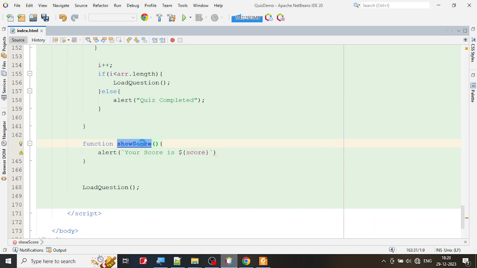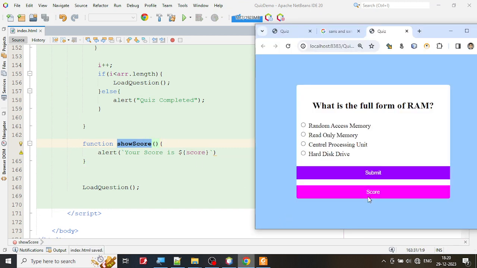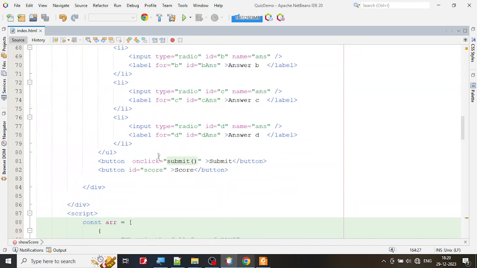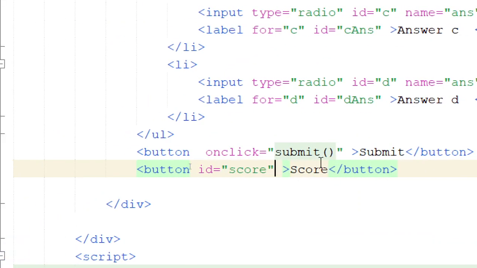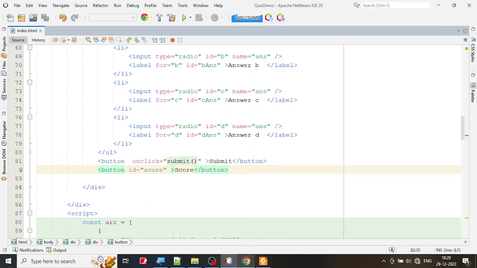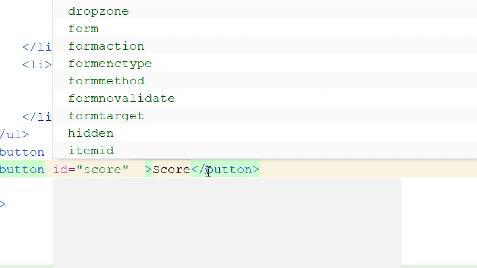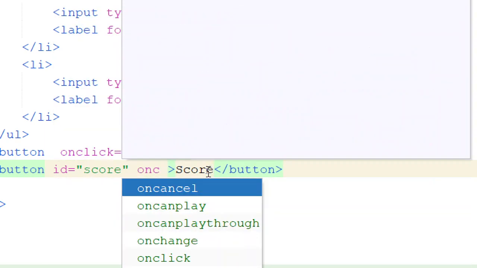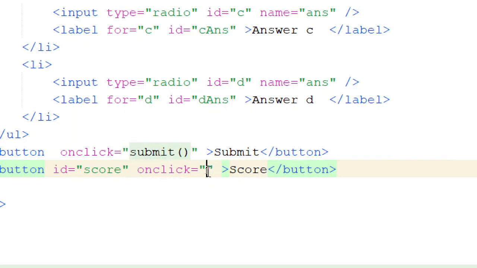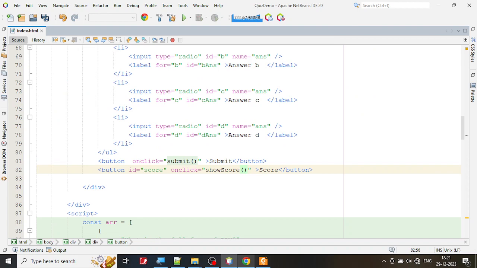Now this method has to be connected to this button there. So let's go to that button. Where is that button? Let's go up, and you have this score button here. So let's go to that button, and I'm going to say on click. On click. I am supposed to show the method. What is the method? I'm going to say show score. That is the method. Show score is the method. So I'm going to just save it.